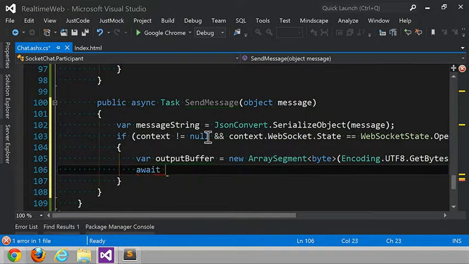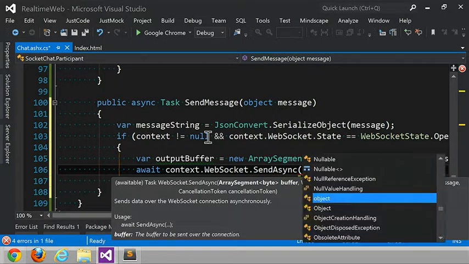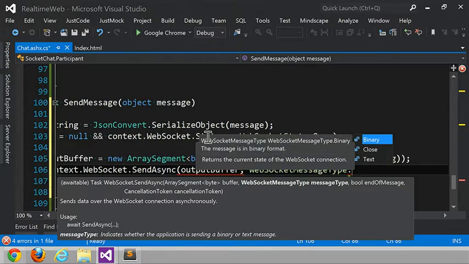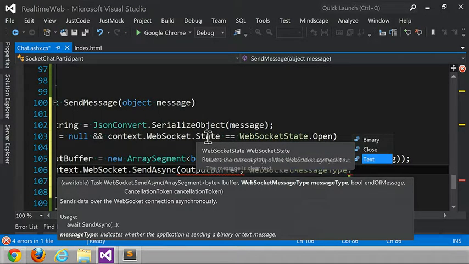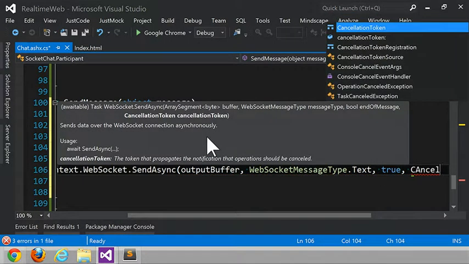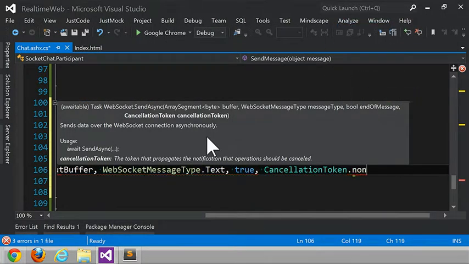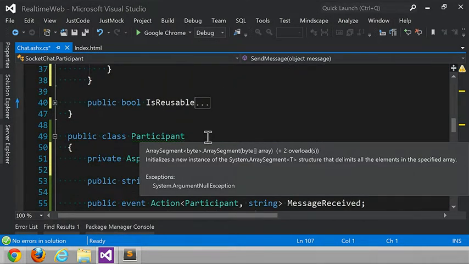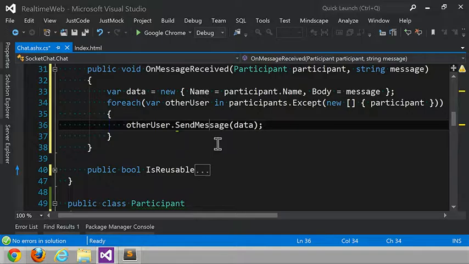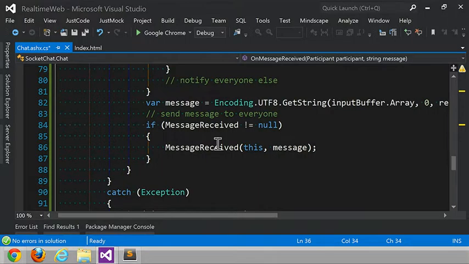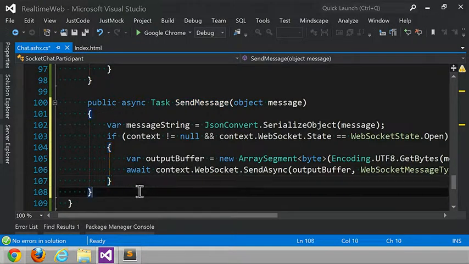Now that we have our byte array, we'll go ahead and tell the context WebSocket to send the buffer asynchronously. And we'll tell it the message type. And you'll note that there is some distinction in the WebSocket protocol for at least text versus binary, but that's about as far as it goes. And we won't worry about cancellation. So now we've got the ability to send a message. We can go back up to our method here earlier, and you'll see it's wired up. So that's your basic loop for going ahead and wiring up the sending and receiving of data.